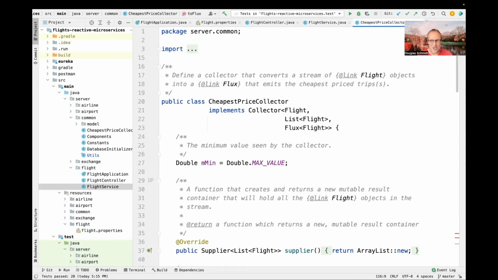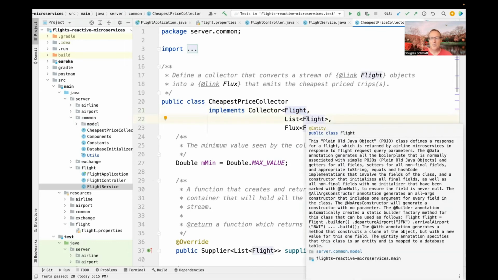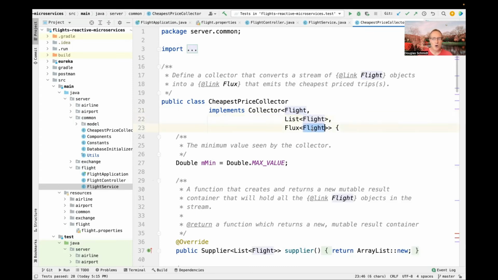It's a collector. So this is just good old modern Java, Java 8 and beyond, a custom collector, which is going to take essentially a flux of flights or a stream of flights. It's going to store them in a list of flights internally, and it's going to return a flux of flights as the result of the finisher method. And the way it works is super clever.